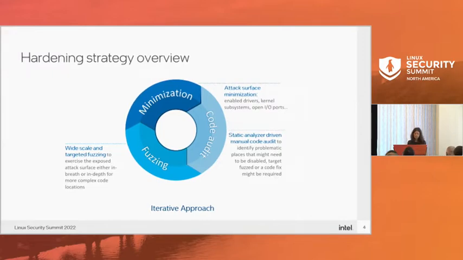So we try to minimize the amount of things we have active in a guest. Of course, we minimized the drivers. We only enable a small set of virtual drivers to be active and so on. Disable all the subsystems we don't need. In virtual guests, for example, there are a lot of subsystems we would never use, as well as things like minimizing open IO ports and so on.